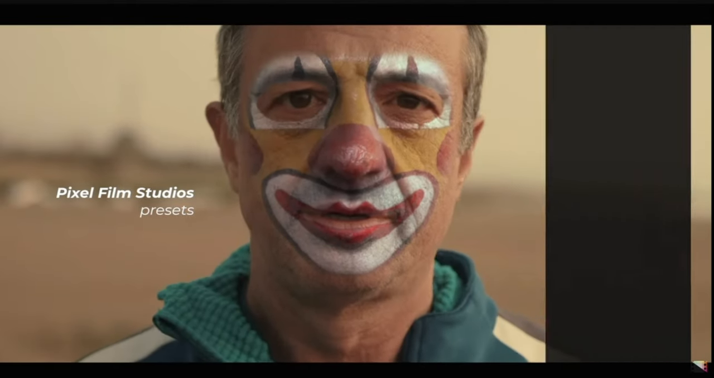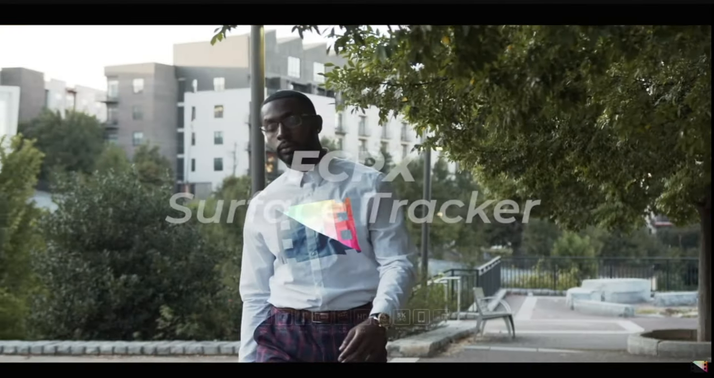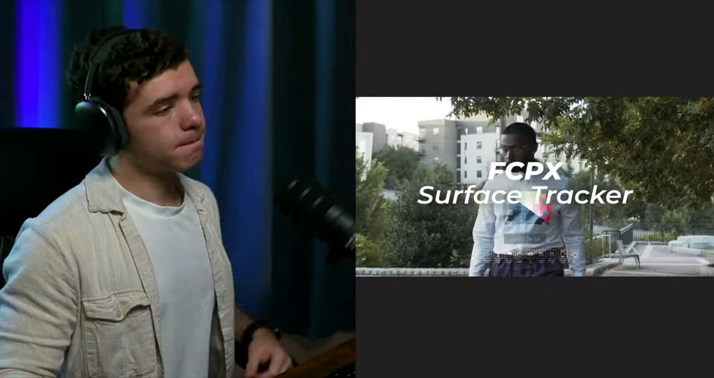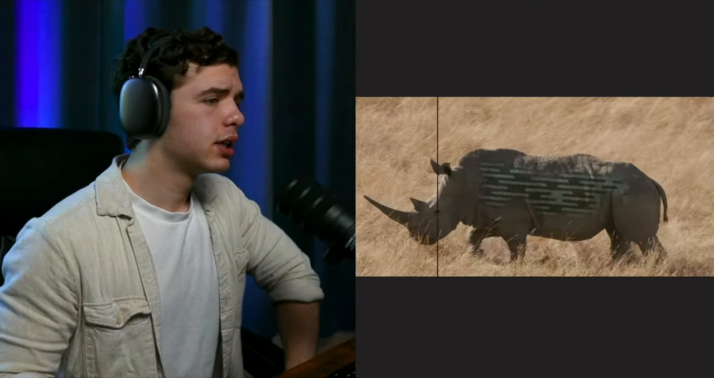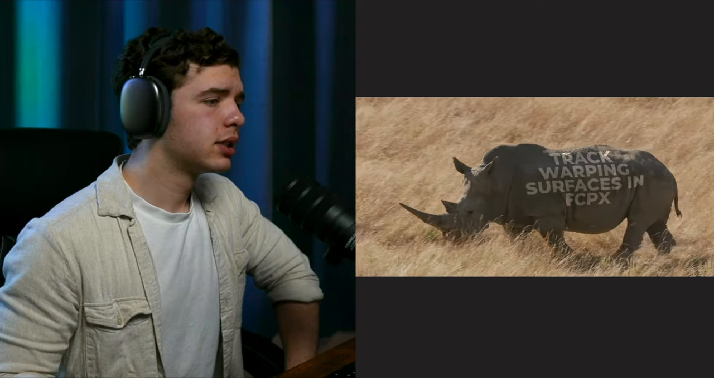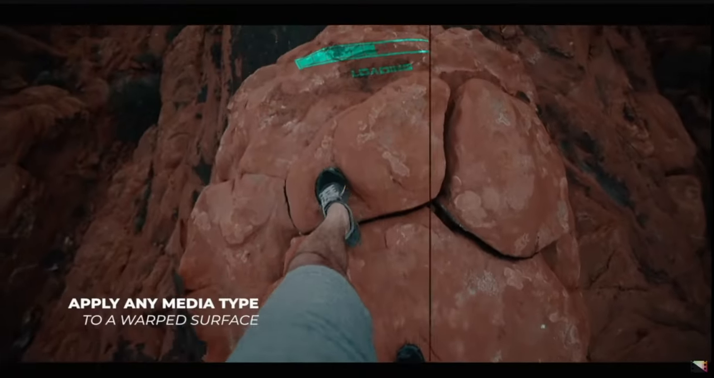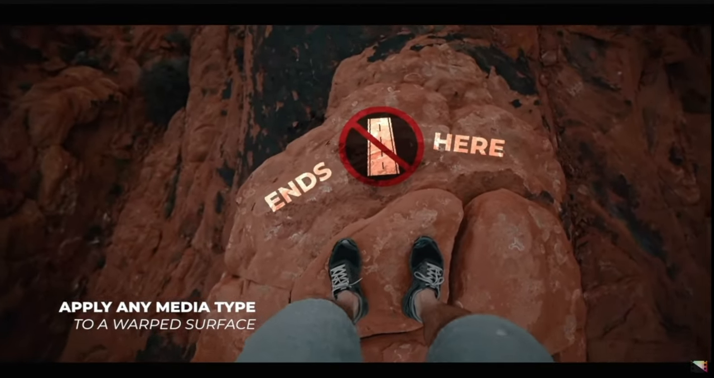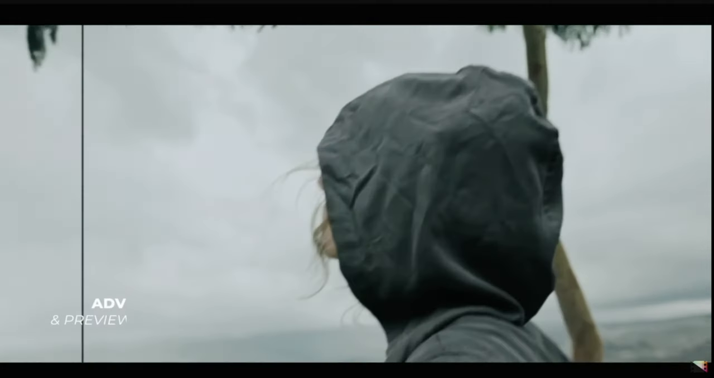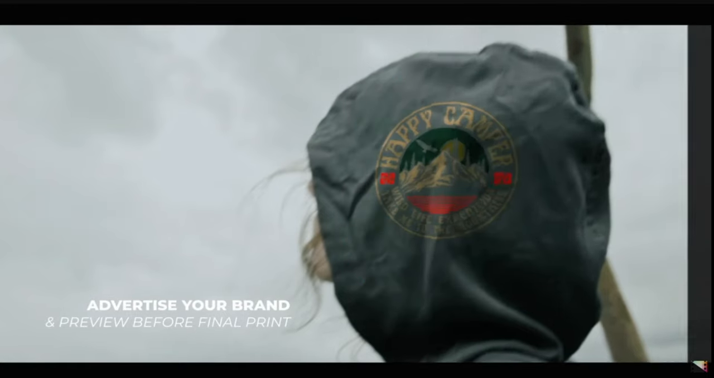Pixel Film Studios presents the fcpx surface tracker. I've used this a good bit too. Lets users track surfaces that bend and fold within Final Cut Pro. Track and apply video, photos, or text to surfaces that warp quickly and easily. Create fun and dynamic product advertisements in post.